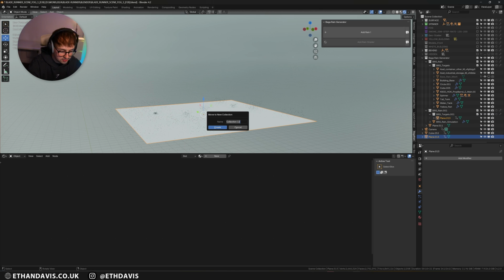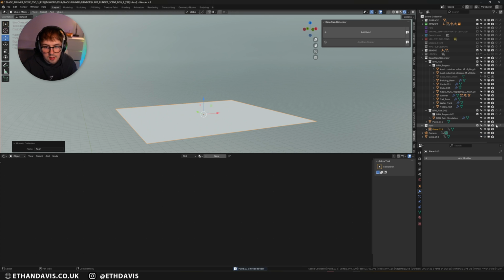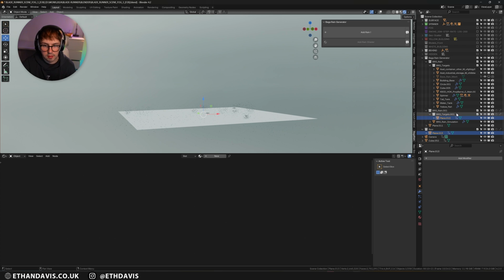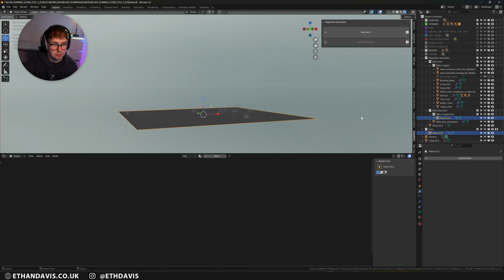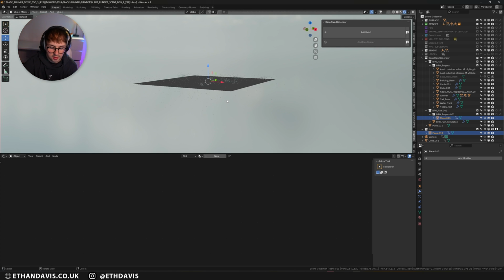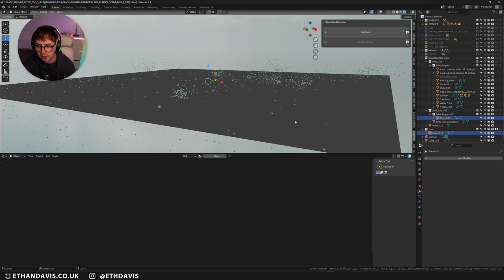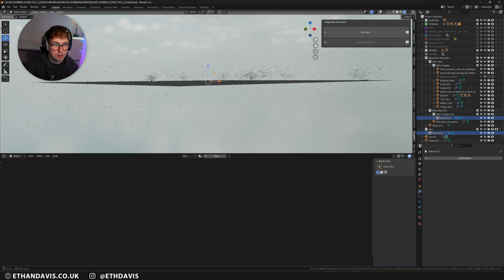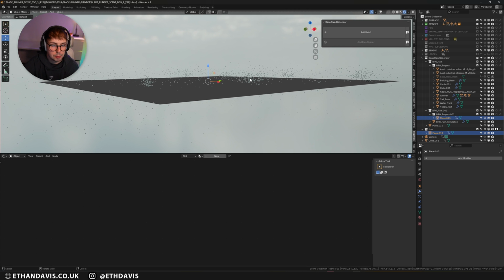So let me just put this into a group. Let's call this floor just for the sake of this. Now that it's targeting this, I can then do a holdout. And what this means is that to camera, this plane doesn't exist. It's only rendering out these particles, right? But then I can render out that floor plane once again, and then put the rain on top using the alpha that is created by using a holdout.